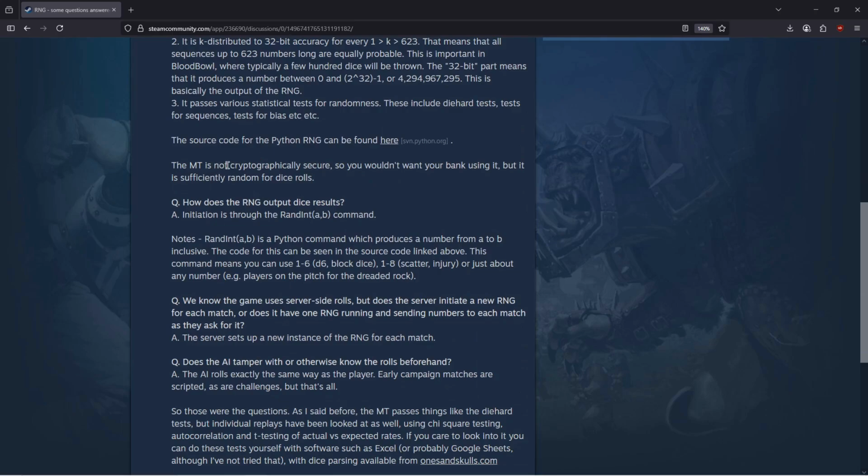It mentions that the Mersenne Twister is not cryptographically secure. That's because after 624 rolls, you'll be able to work out what the future rolls will be. So you can basically get the randomness by calling the random int method in Python.